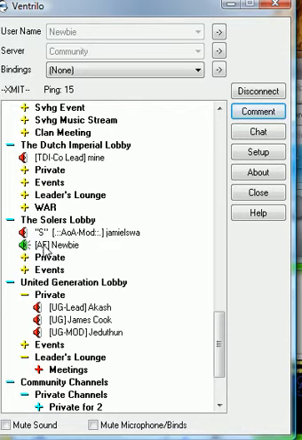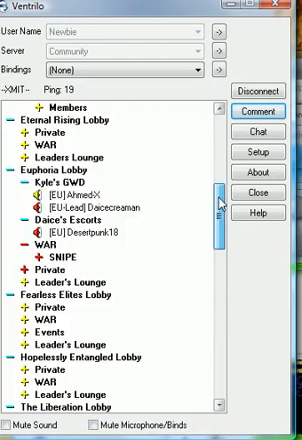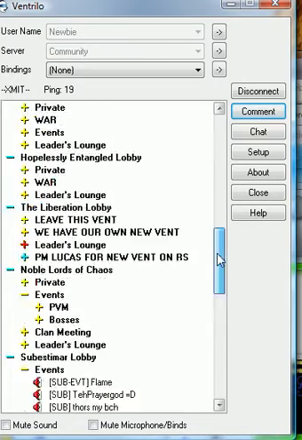To the left of the name, you'll notice AF. This is a rank for Ventrilo. In this case, AF stands for Aurora's Friend. You'll notice on Jamie, he is AOA Mod. That means he is a moderator for Angels of the Apocalypse clan. TDI co-lead is the Dutch Imperial co-leader. Every clan has various ranks, and these abbreviations stand for them.